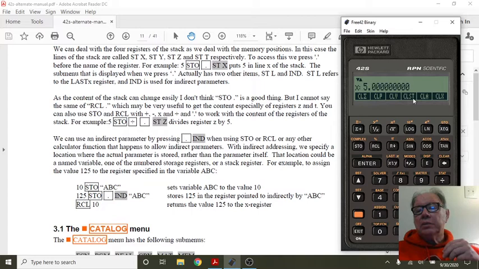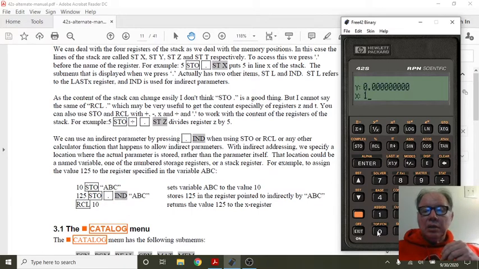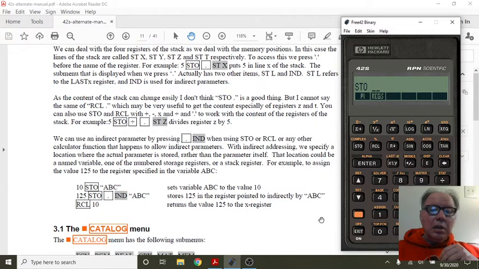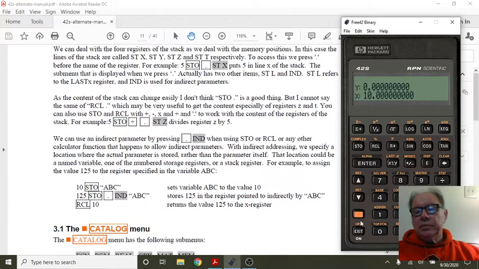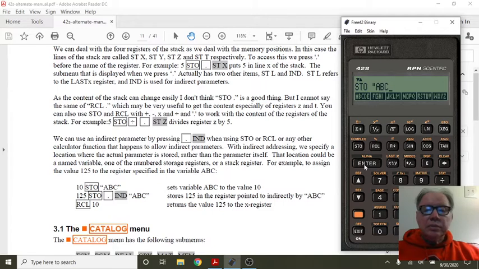Let's clear everything. So 10 store ABC sets ABC to 10. 125 store period IND ABC stores 125 in the register pointed to indirectly by ABC.